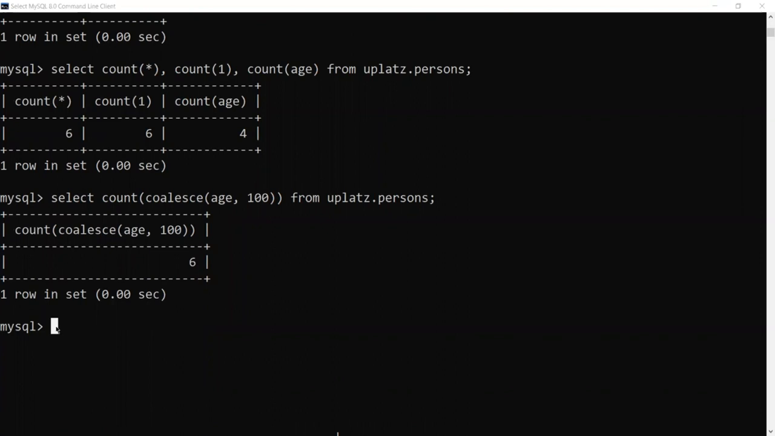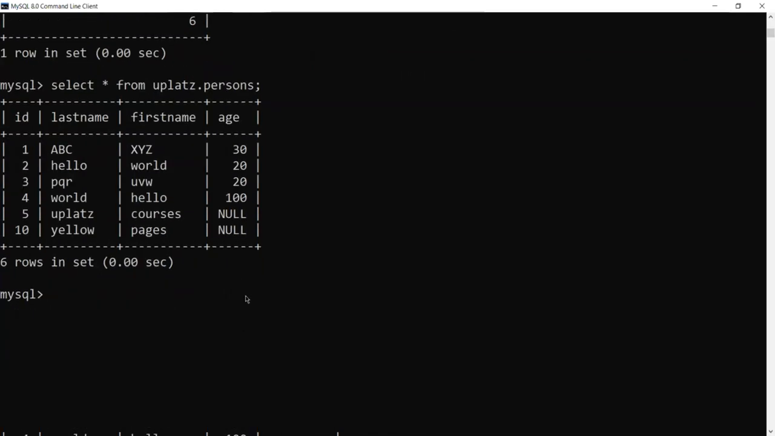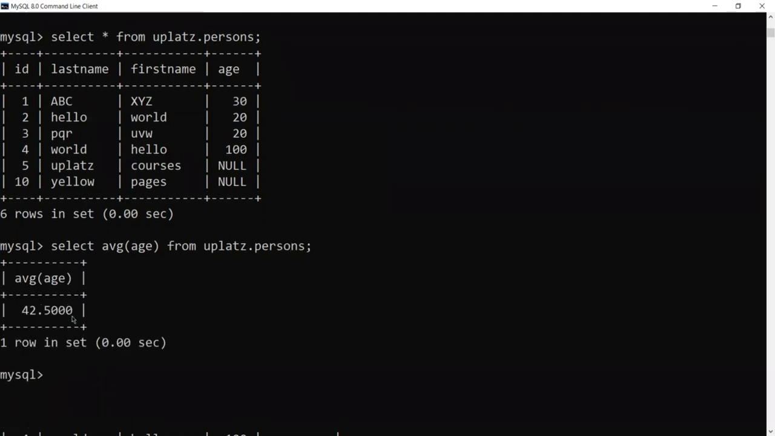Moving to our next, average. Let us try to take the average of age. First of all, let me select the raw table so that it is very clearly visible to you guys. Let's say I want to find out what is the average age I have in my table. So my basic query would look like this. We use AVG for average. I will pass the column name from uplads.persons. I get the output to be 42.5.